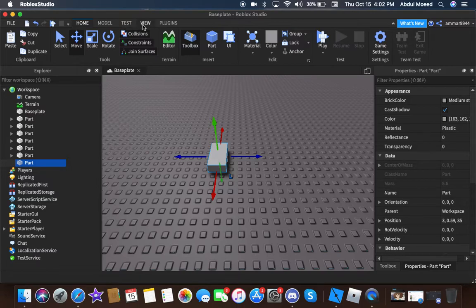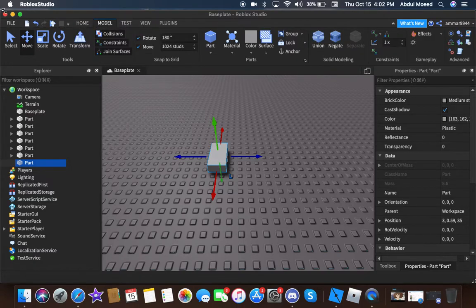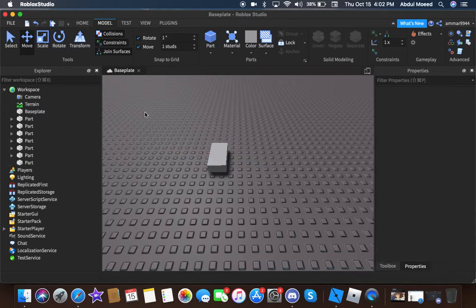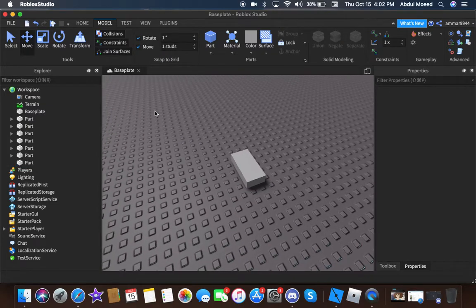So first of all, you're going to go to the top bar where it says file and so on. It's going to say model. You're going to turn this rotation from 180 degrees to 0.5 or as low as you'd like. I do the rotation for 1 because it's easier. I'm making a new game, so that's easier for me. And the same, I'll put move for 1. You can put 0.2 for move and 0.5 for rotation as I did in my first video of this problem.